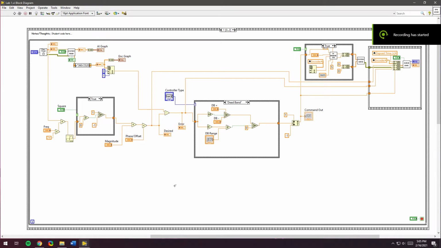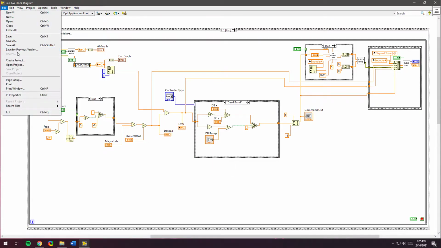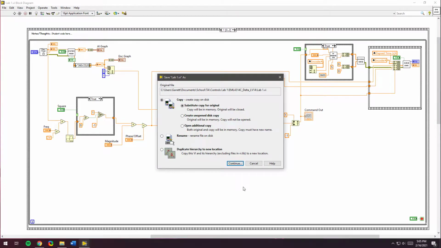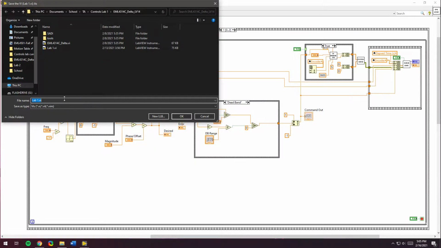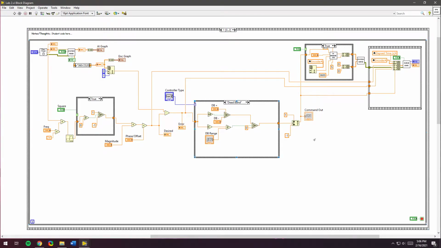Hey everyone, in this video I'm going to go through how to change your Lab 1 VI that you already have to be set up for Lab 2. First thing we're going to do is save our Lab 1, do Save As, substitute copy for original, to make a Lab 2 VI that's different, so that if we mess up we have something we can go back to, and so we have Lab 1 the same way, since we'll probably modify it again for Lab 3.